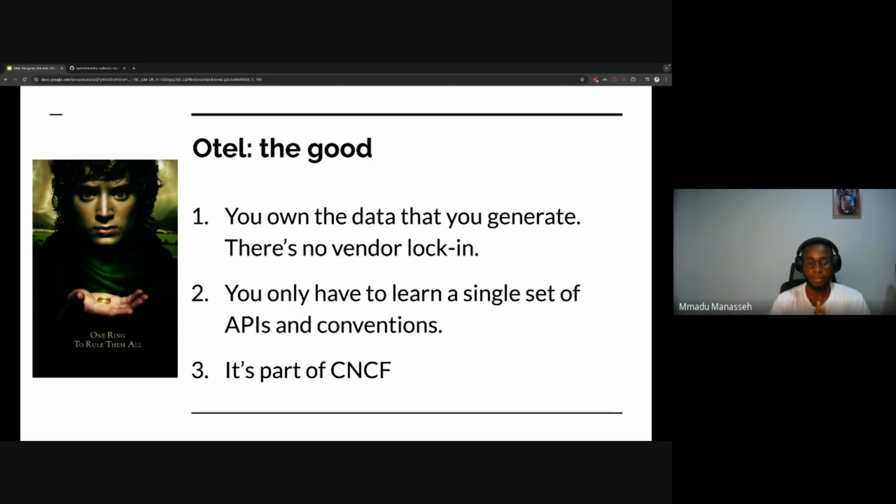Then the second one there is you have to learn a single set of APIs and conventions. This is almost tied to the first one, where we said you own your data. But with the second point, they're saying you don't have to learn all the libraries. There's a Datadog library, a Prometheus library, a Tempo library, a Honeycomb library, a Splunk library. Every vendor has a library. If you want to learn how to use all these libraries, it's going to be very stressful for you. But with Otel, you just have to learn how to use one library. That is the Otel library.